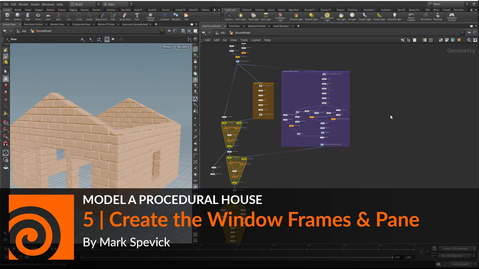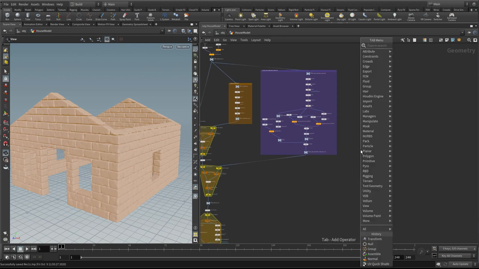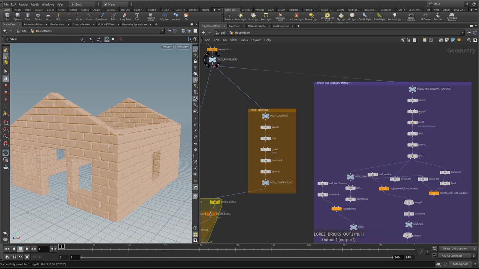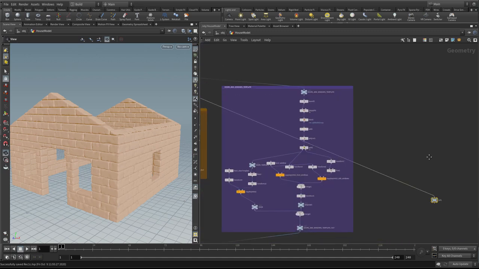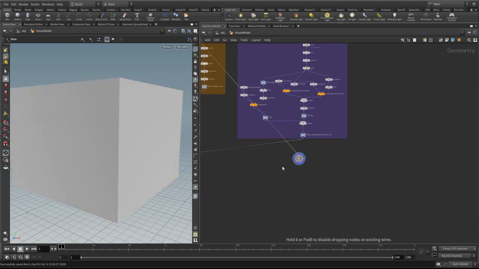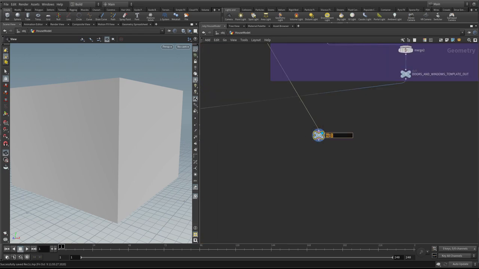In this chapter, we're going to procedurally make our door and window frames from the templates that we made previously, and we're going to make the panes of glass as well. So we'll start with the window frames, and we'll create a null, and again we're going to pull off from our main geometry up here, our low res bricks, and we'll use the main form here as a template. Let's just bring that over here, and we'll call this window frames.